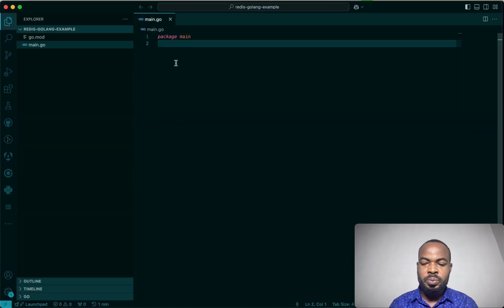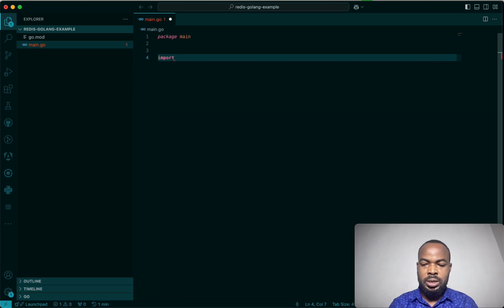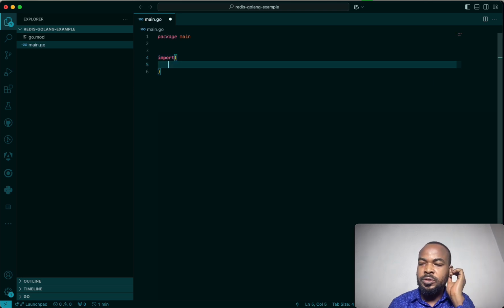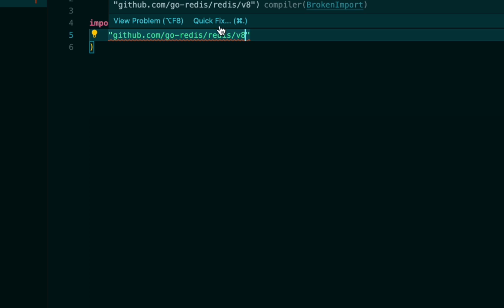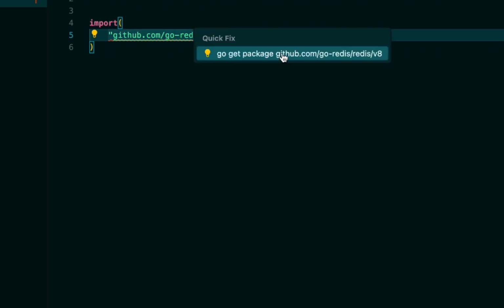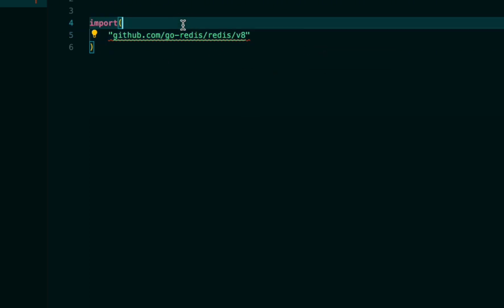So we already have our package main here. The first thing we need to do is to import a couple of packages that we need for this application. The first one is the Redis package, github.com/go-redis/redis/v8. That's the name of the package. So we need to install this package. I'm just going to run go get on the package, so that this package is going to be installed.